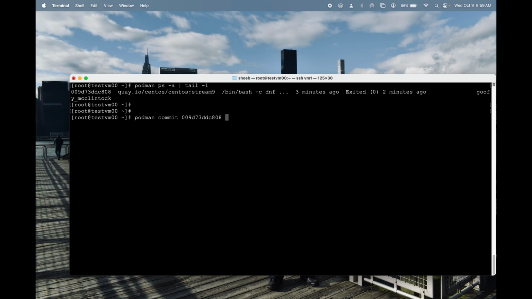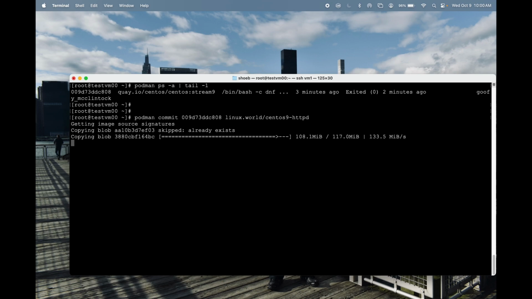and we're going to name this image. Since this is our personal image, I'm going to specify my domain. You can name it whatever you want. linux.world/CentOS9-HTTPD. So we know that this is our image. It's a CentOS 9 and it has HTTPD on it. And let's let that run.